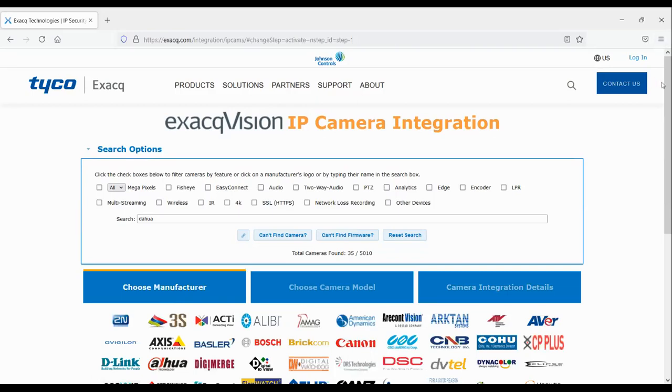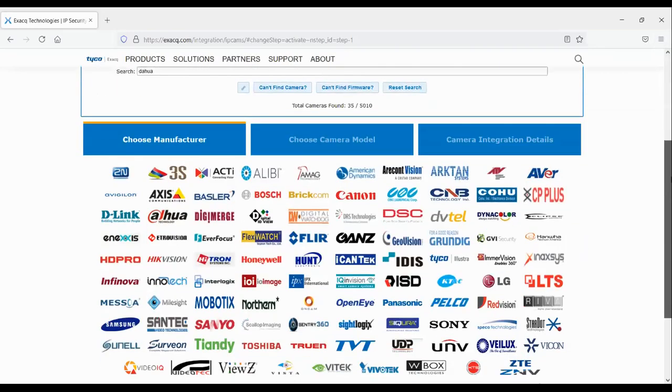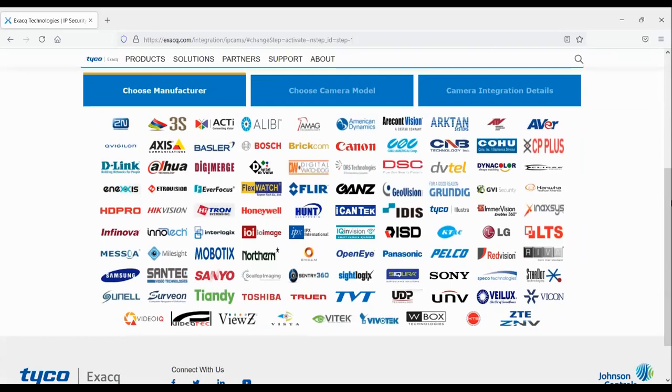These are the list of brands that we have integration with. This is at factory level, meaning that you do not need to pay any money to have those cameras integrated, because we have already done it with the manufacturer.